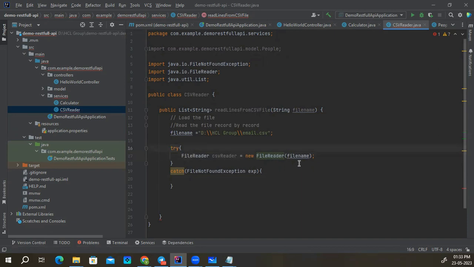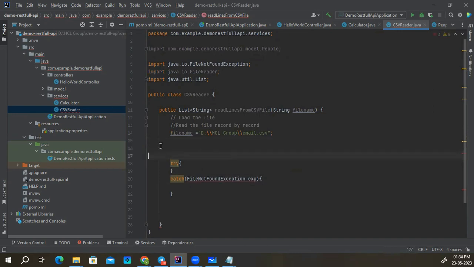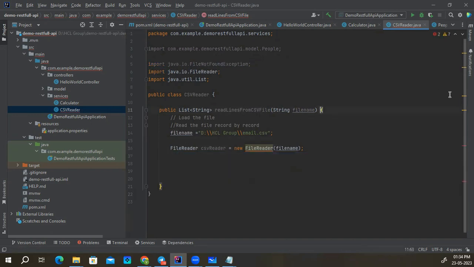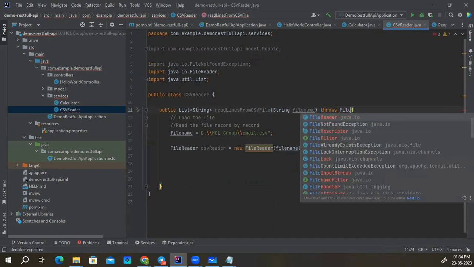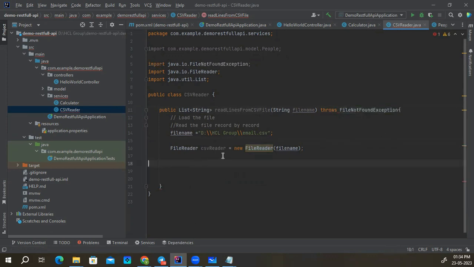Okay, so what you need to do is this: either you can do it like this, or you can simply call, here in the declaration, I will remove this. I will simply call throws file not found exception. So the error will be gone. Okay, so now let's concentrate on reading the file.